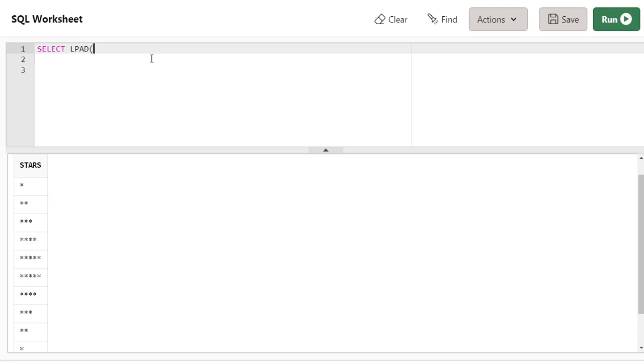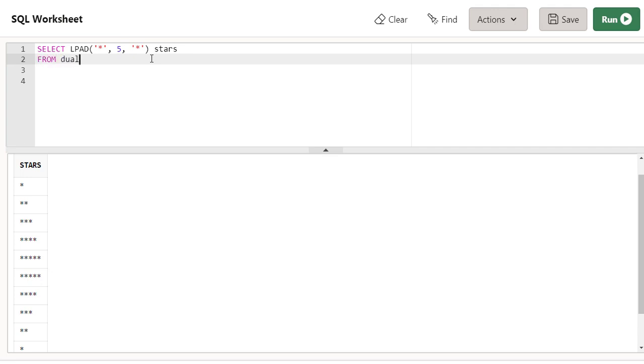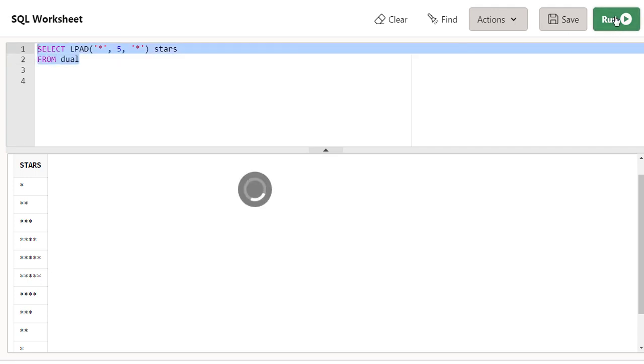So we can use LPAD. We'll be padding a single asterisk. We want the line of 5 characters, and we will pad it from the left side with the same character. Let's call it stars from dual. So far so good, right?